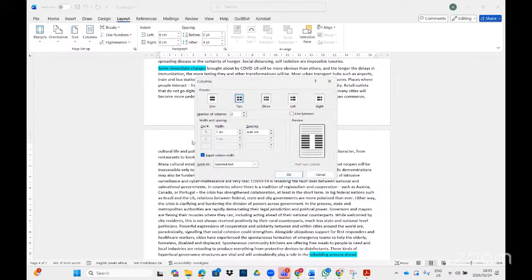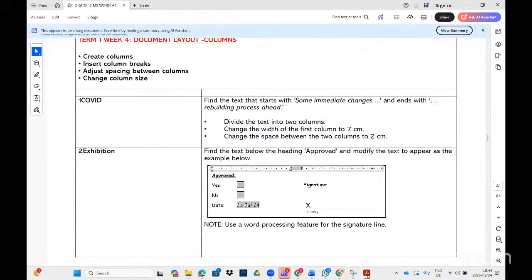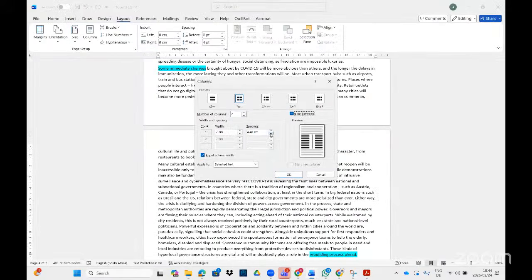Sometimes they can even ask you the second column width also. Then for that one you have to remove the equal column width. They can also ask you to put a line in between, but this one, there was no line in between. So change the spacing between the 2 columns to 2 centimeters. And this is the spacing, which is 2 centimeters.